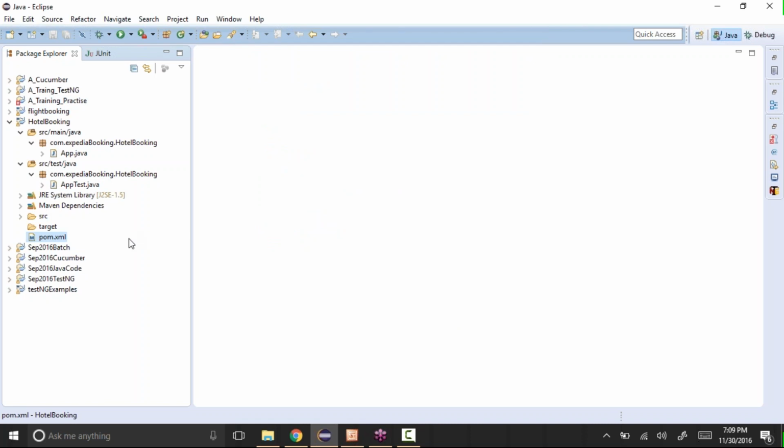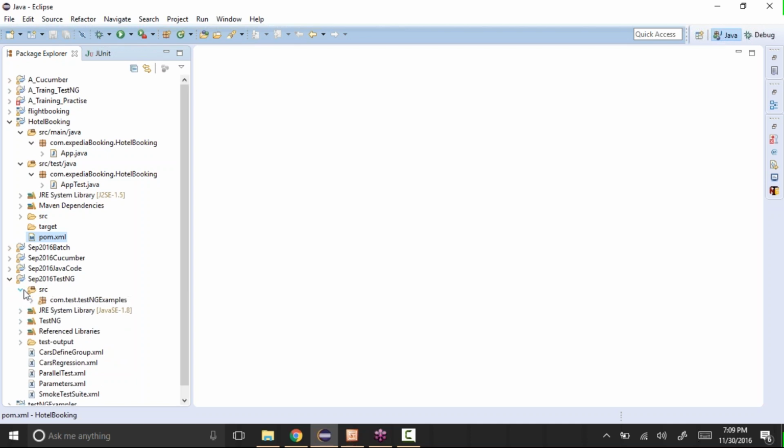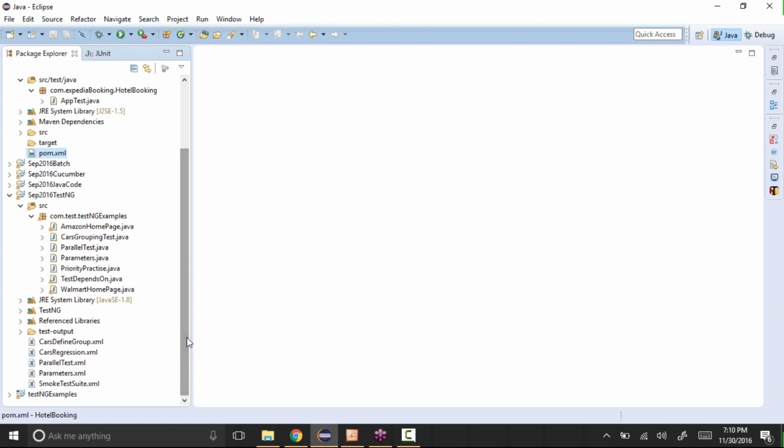So now we need to start writing our code. In the same way, there is no change. The only change is how you create the project. Once you create the project, other than that everything will be the same. For example, if you take one of the TestNG examples that we created, in the source TestNG examples, we created all our scripts and test cases here in the TestNG folder.